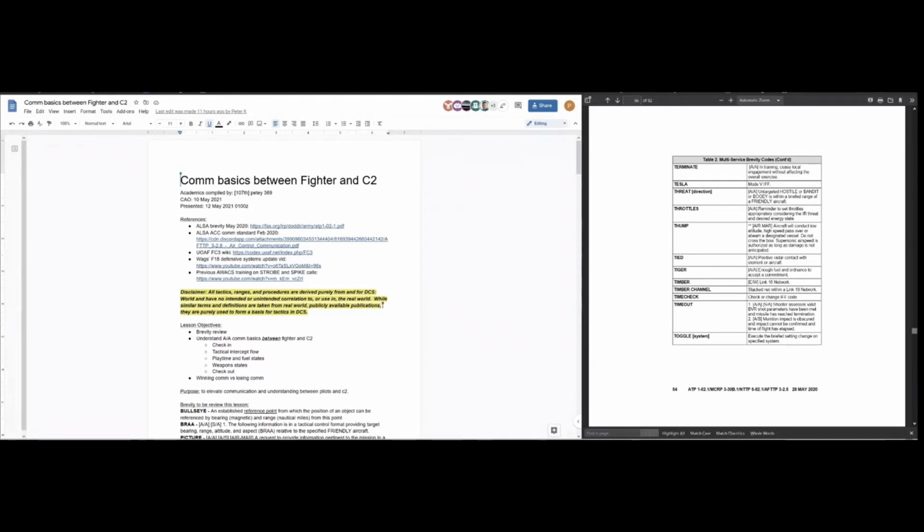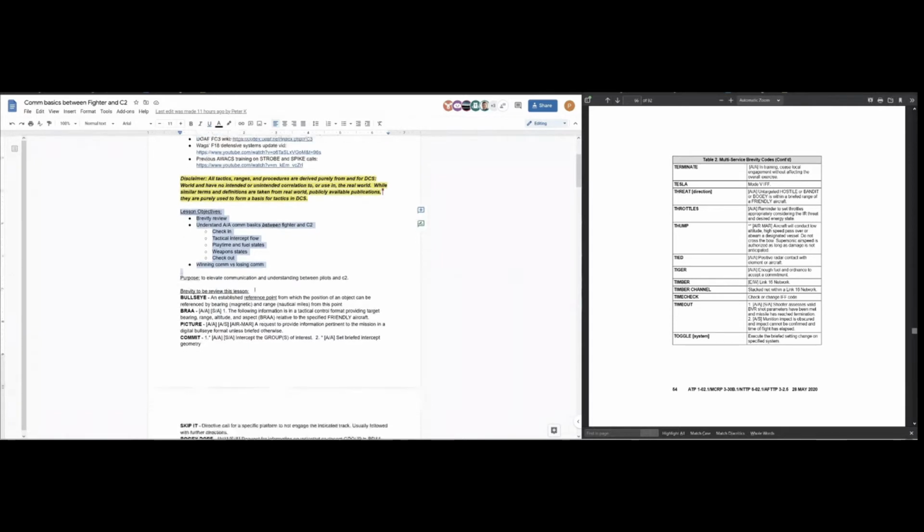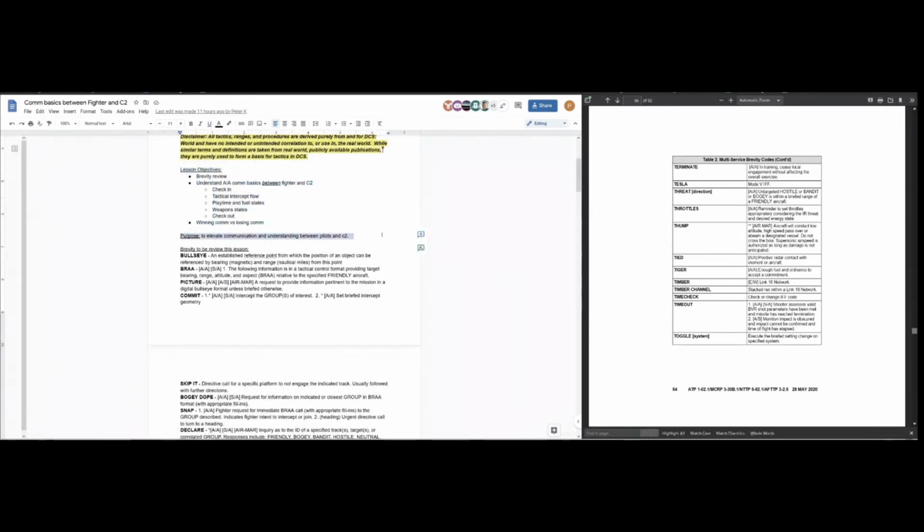Okay, the objectives today are outlined right here. We're going to cover these things. The purpose of the brief today, on the whole, is to elevate the communication and understanding between pilots and C2s. We're going to go over some examples, some comm basics regarding brevity to help keep communication succinct, brief, and to the point on the radio. Because as we know, in big missions, radios get busy.